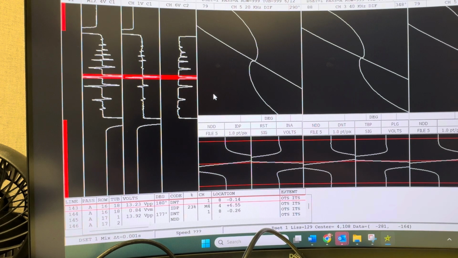But what you do is, this is CoreStar software, by the way. You just take your pointer and you go down in the expanded strip chart. This is left and right. No, that's up and down, and this is left and right.